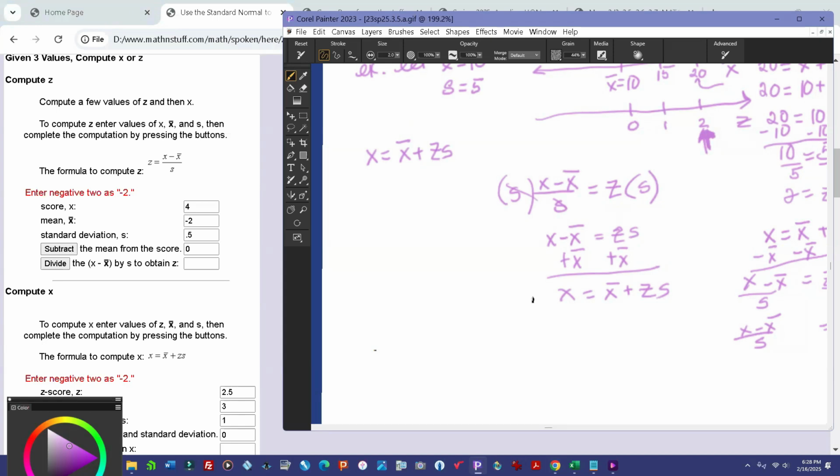Here's our example. We'll call it example 2. The x score, x is 4. X bar, the mean, is -2. The standard deviation is 0.5. Let's do it visually first. -2. Standard deviation is 1/2.